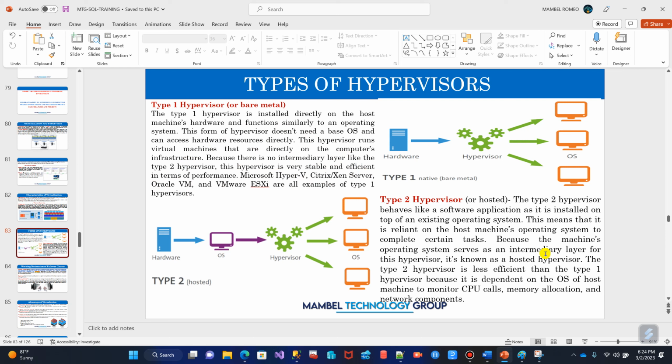Now, the type 2 hypervisor is the type of hypervisor that is called a hosted hypervisor. Basically, the type 2 hypervisor behaves like a software application that is installed on top of an existing operating system, which means if you have, for example, a Windows 10 operating system, or Windows 11 operating system, you can go on that operating system and then enable or install your hypervisor. The hypervisor that sits on an already existing operating system now gives you that layer for you to be able to spin up and create your virtual machines.